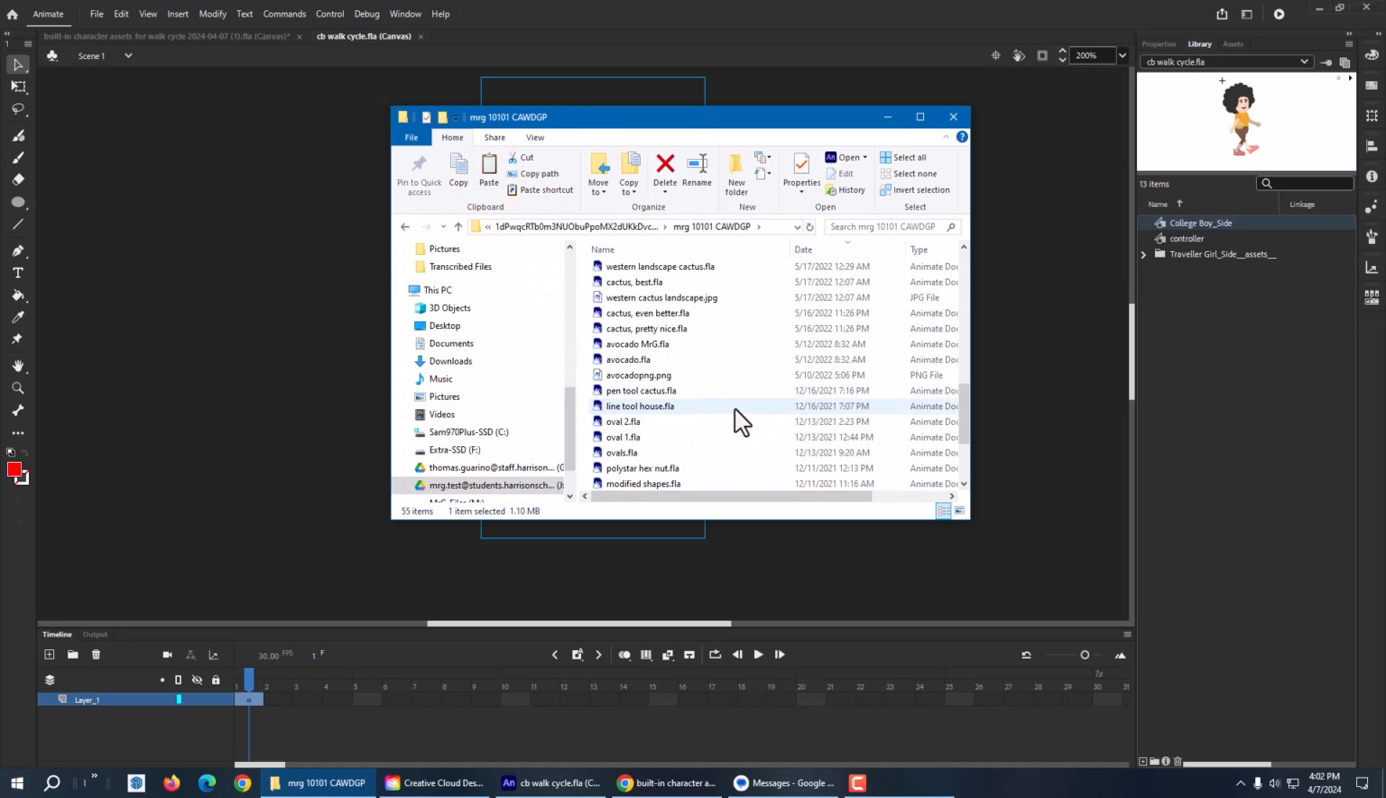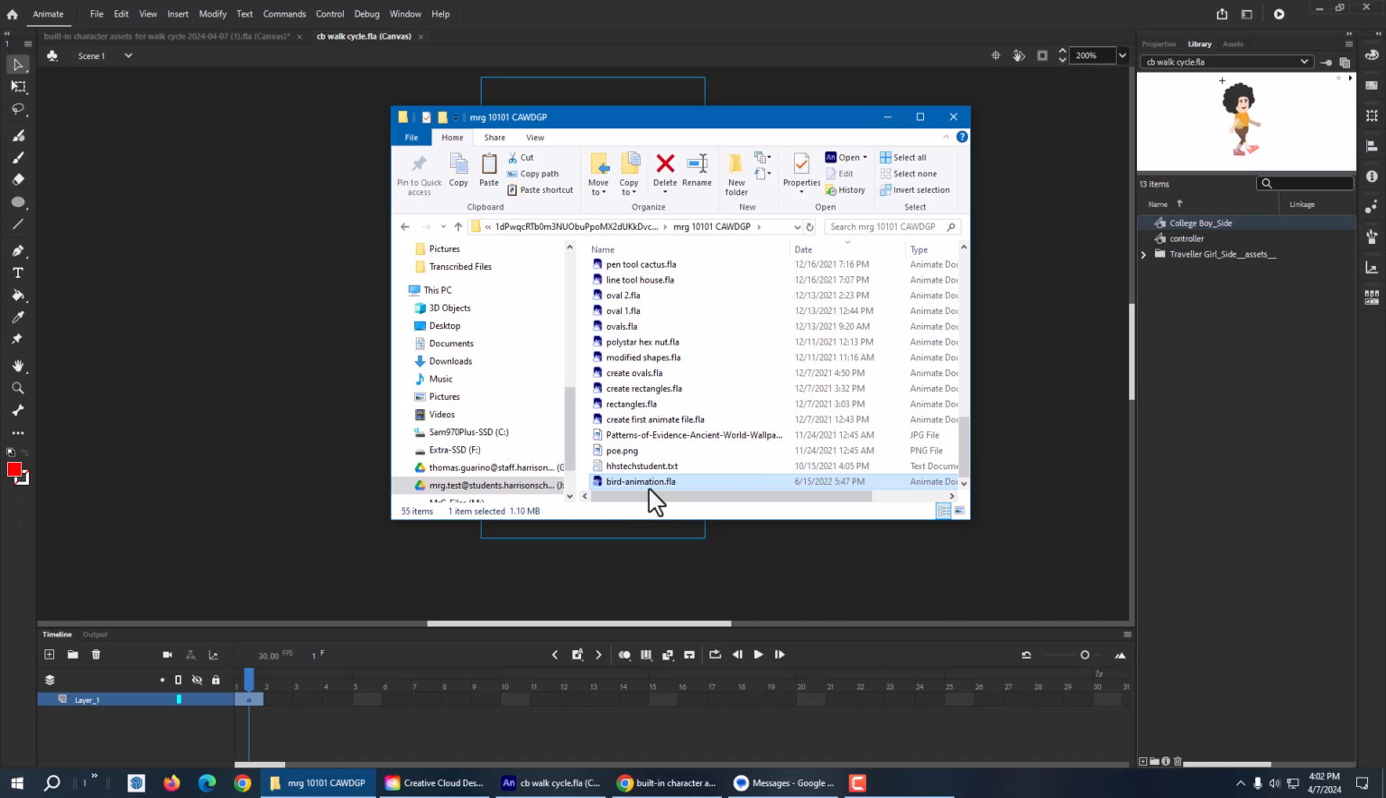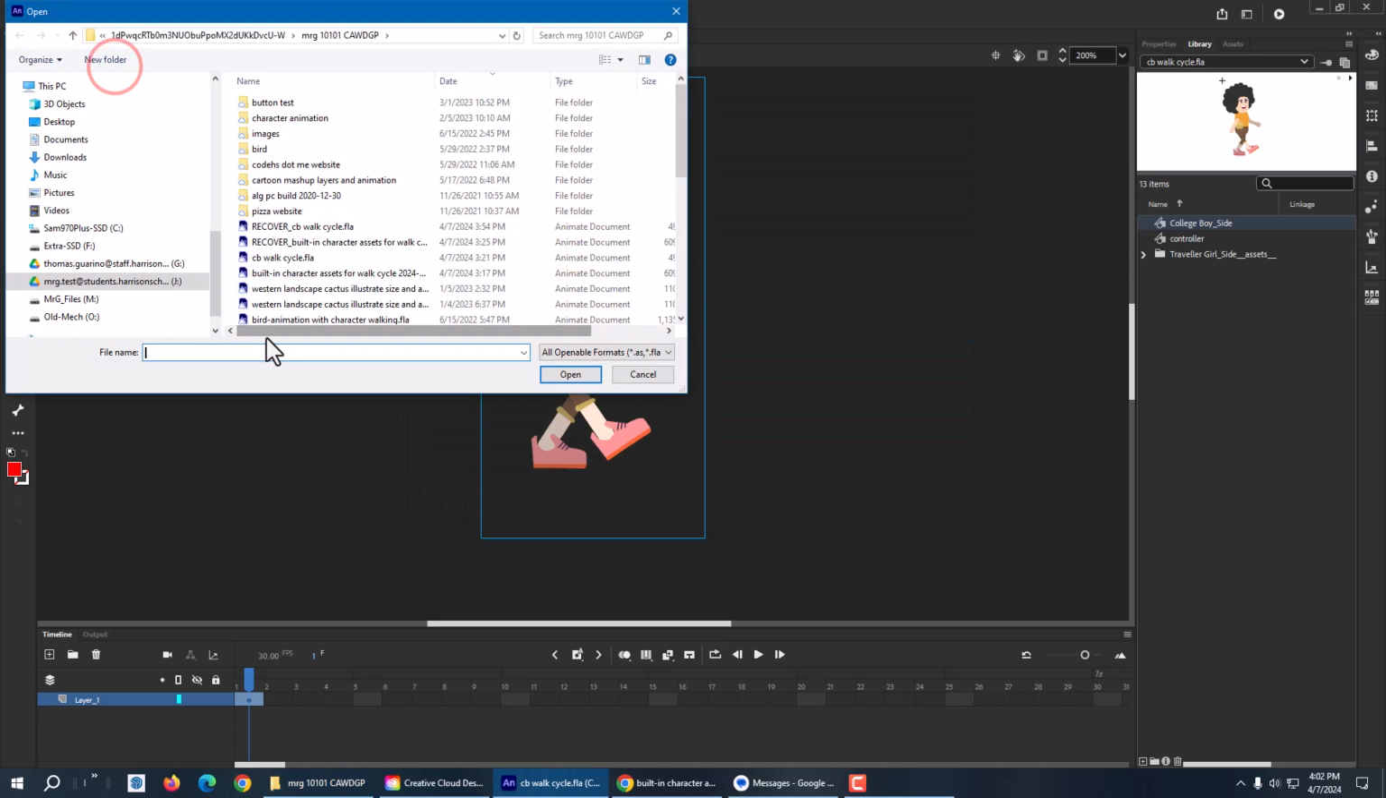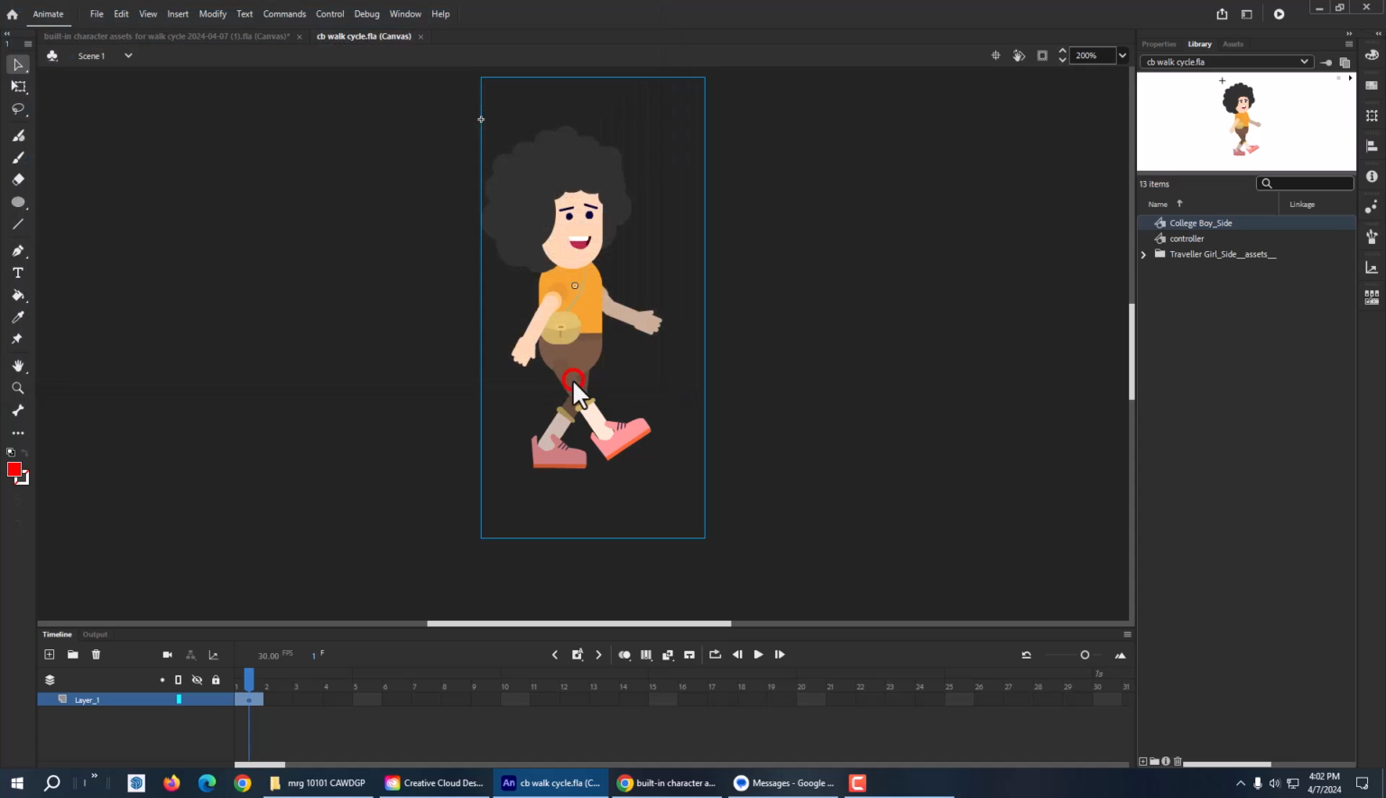Now it says bird animation. I'm going to rename it to bird animation with character walking. I mean, name it anything you want. I won't leave it the same name. So now I double click on that, or do the way we've been used to, file open. And I gotta find it. What did I call it? Bird animation with character walking. There we go. Open that.